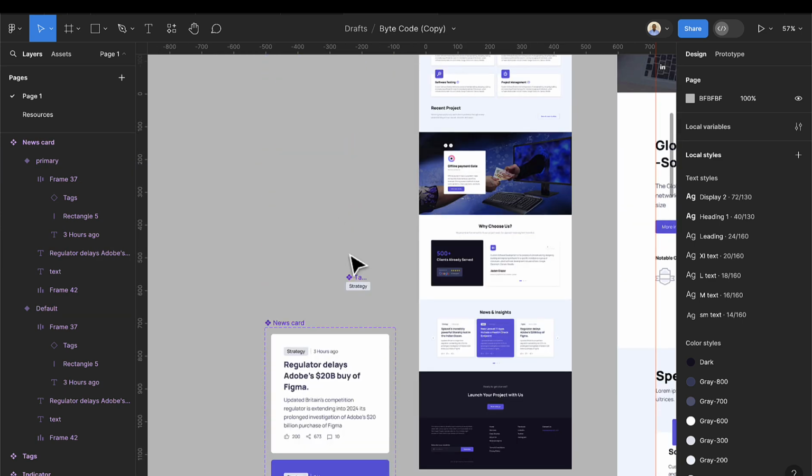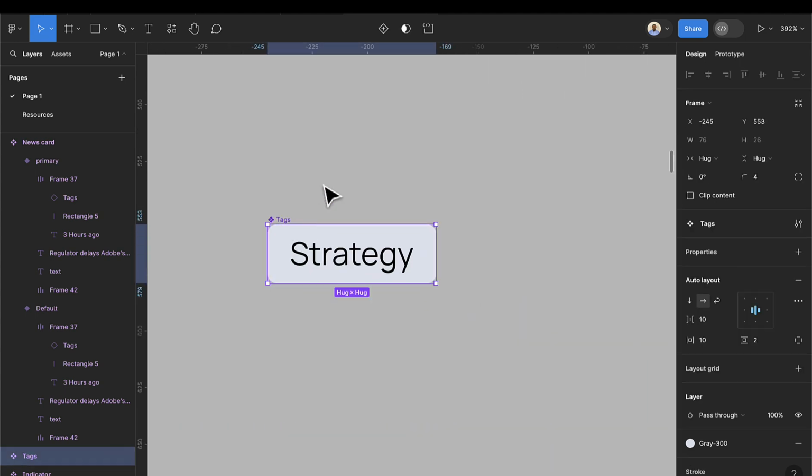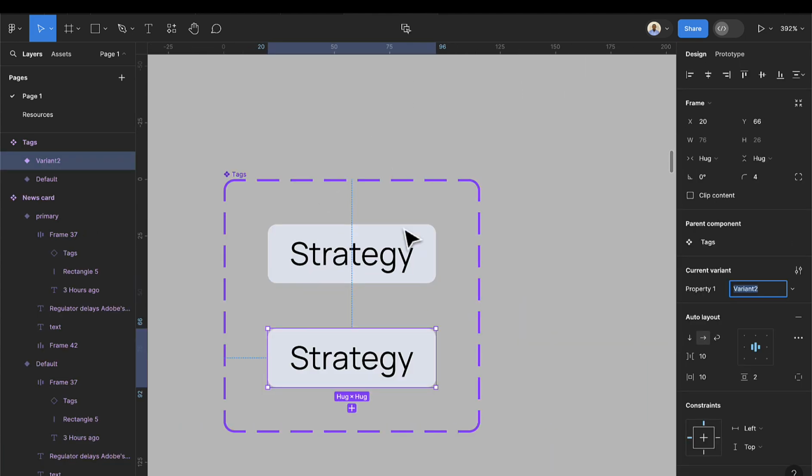So we can come in here to this strategy, and then we can click the plus sign here to add a variant. So here, this is going to be secondary.